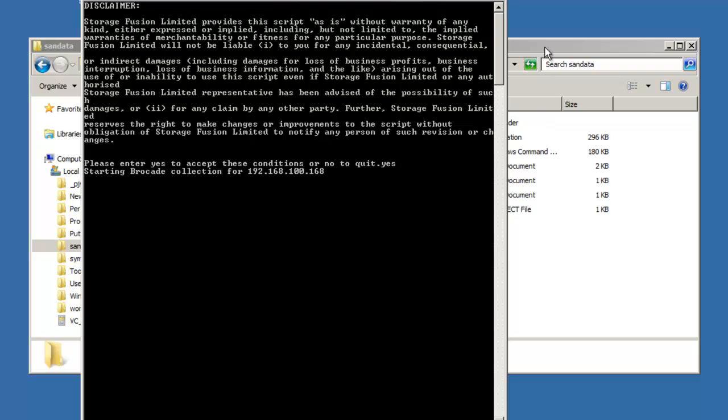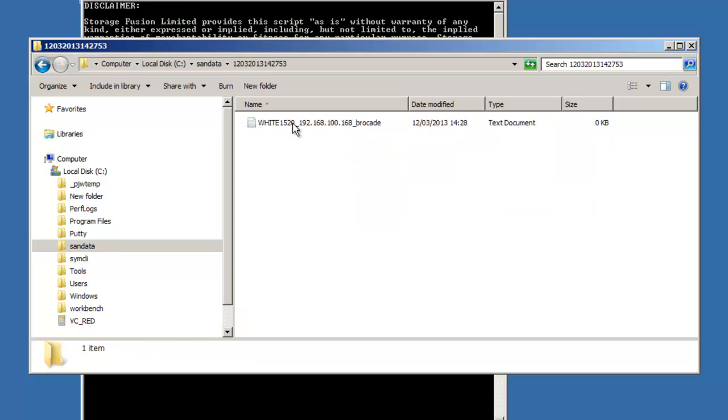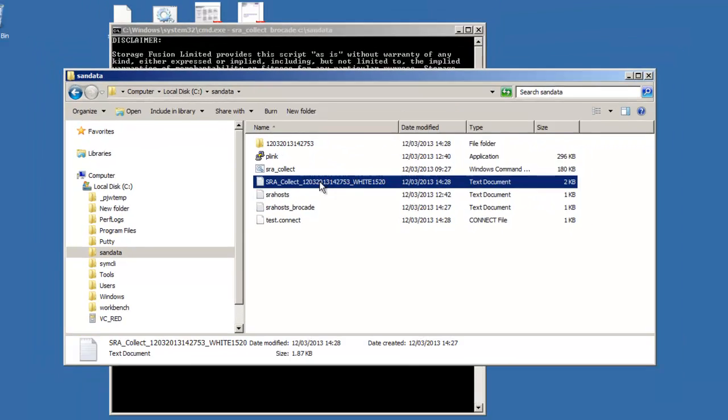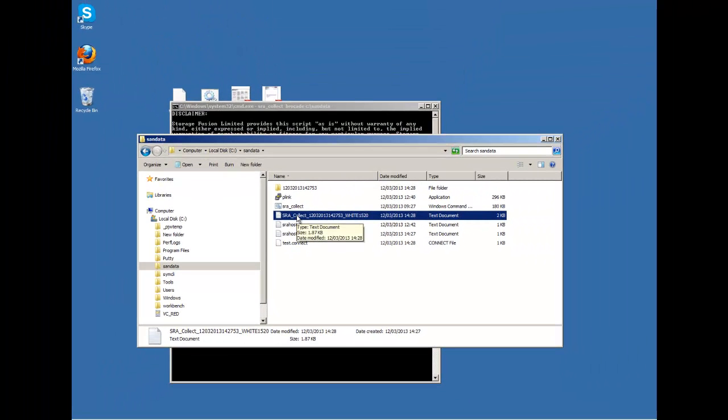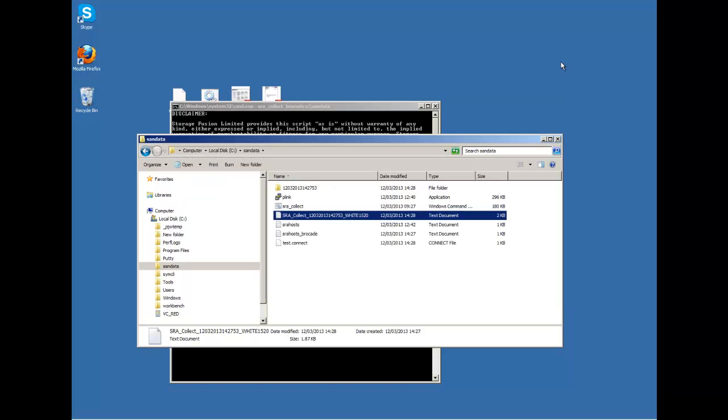What you'll also notice in the background is that in the SAN data directory it's created a directory where it's going to store the configuration data, and as you can see this file will now increase in size as it starts to list out the configuration for this first switch. If I go back into the SAN data directory, we'll also see a log file here. So if you think the collection isn't working, you can always come in here and check for any errors or warning messages that may have been reported.